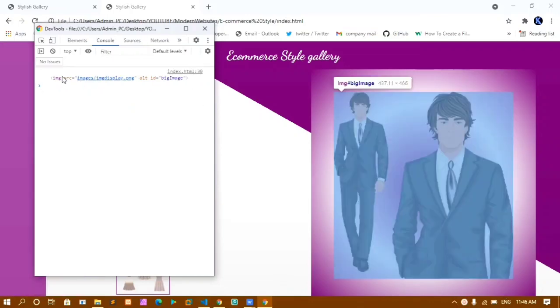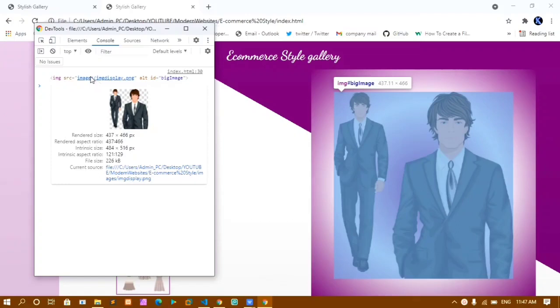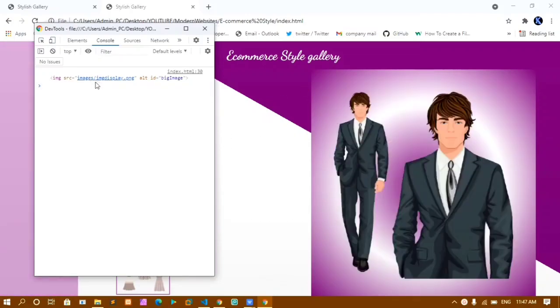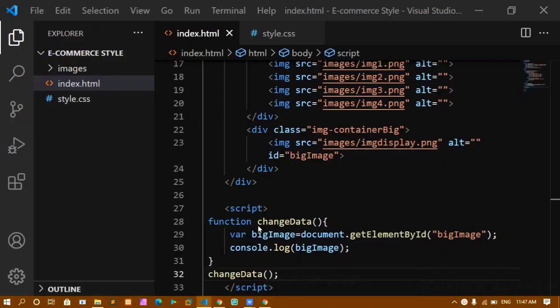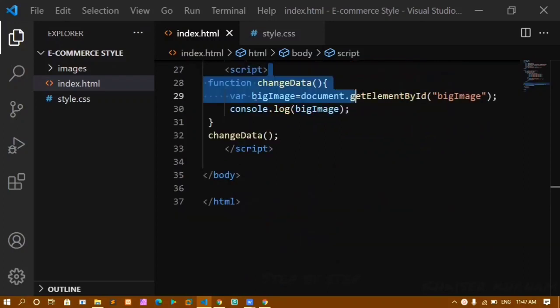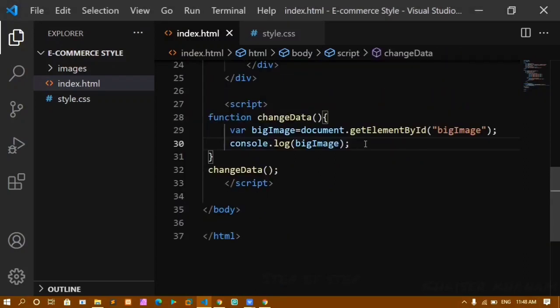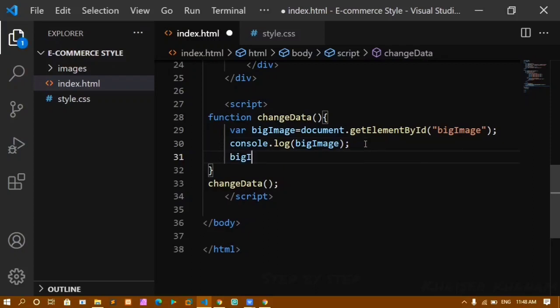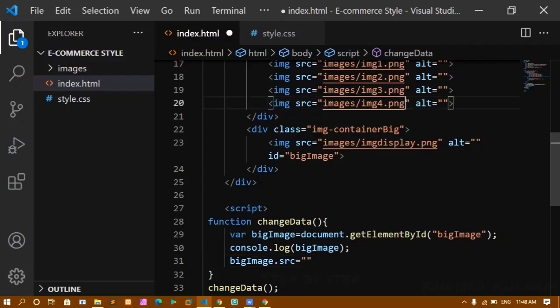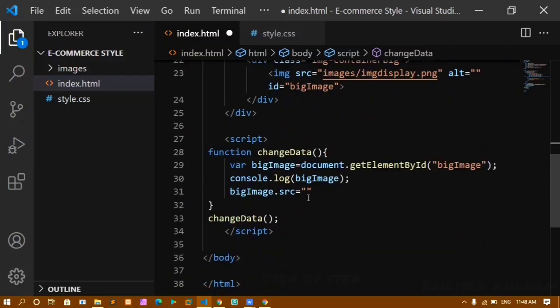Now if you see, I want this source, this image path I have given inside my source. I want to change this source whenever I click on those images. I have accessed this entire image element and stored it inside this variable. Now we can access the attributes like this. This is my variable name, bigImage, and I'll write bigImage.src. Instead of this path, I'll give some other image path. I'll copy this one, paste the path here, and save this.